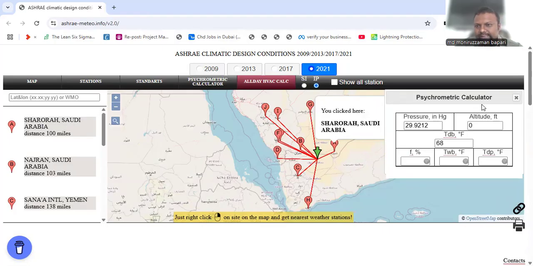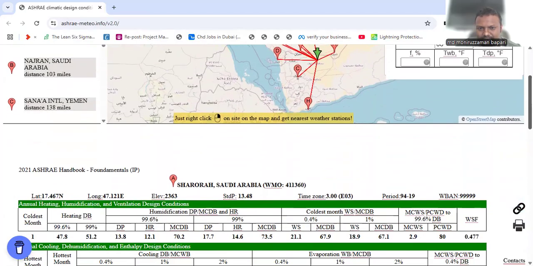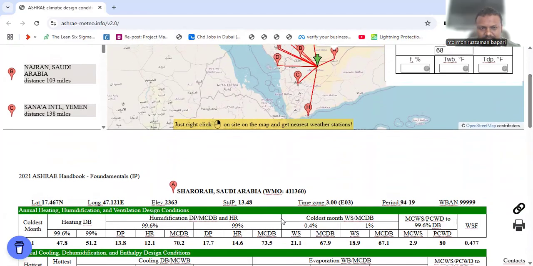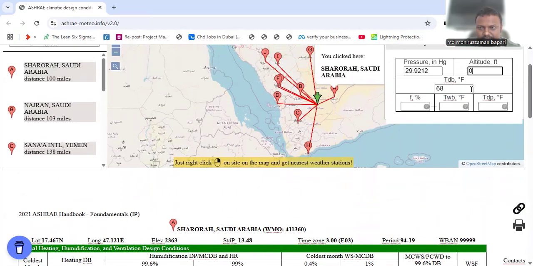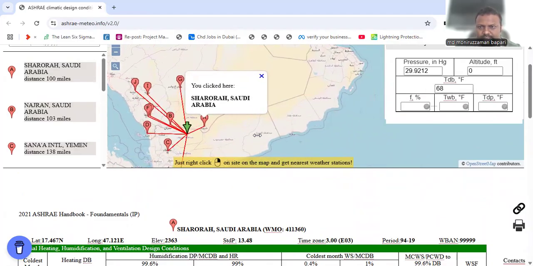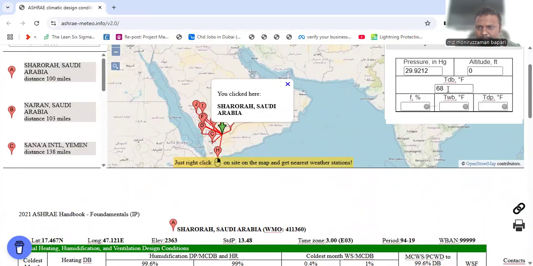Okay, here is a psychrometric chart calculator, free of cost. Pressure is given here, altitude, let's say for this particular weather station, elevation is 2363. Okay, let's just try the psychrometric chart. Here we have the wet bulb temperature and the dew point temperature and relative humidity.